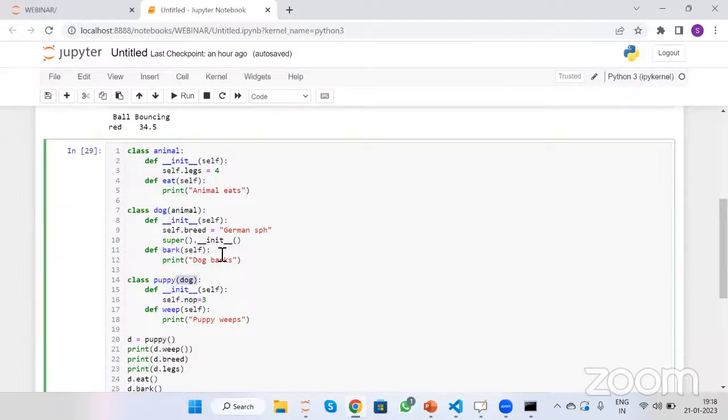Why? Because it is given inside the constructor. So each and every time the base class constructor will not be called. Here we have created an object for the child class, so that constructor is called. So breed is not initialized, legs is not initialized. So it is showing I don't know what is breed.